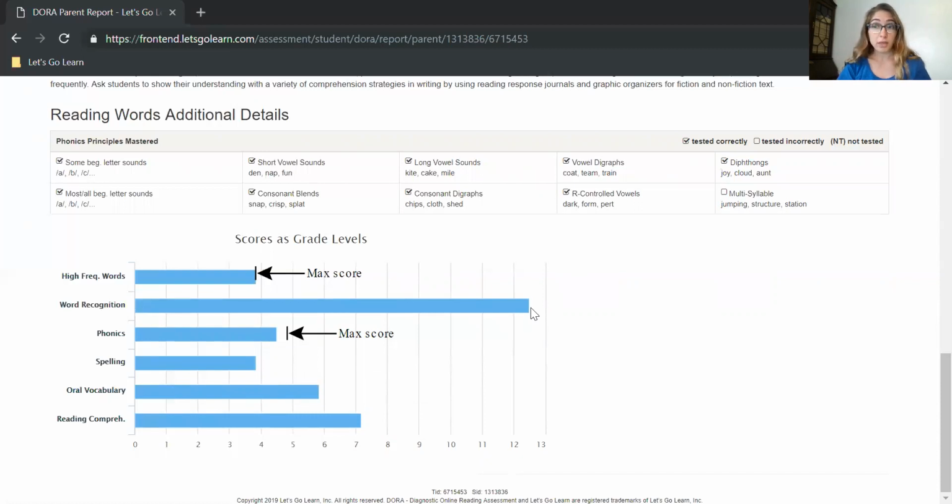You do want to be aware that this does not mean that they should be reading 12th grade words. What it just means is that they're able to recognize words at a 12th grade level. So in a 12th grade text, they could identify what the words were, but it doesn't mean that they understand the meaning of the words. Really, for meaning, you want to check a combination of word recognition and oral vocabulary. That will give you a better idea if they understand the words in the text.